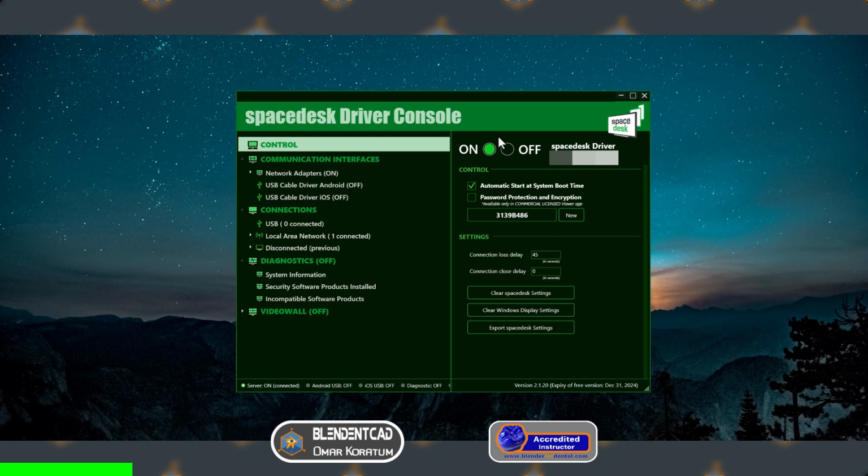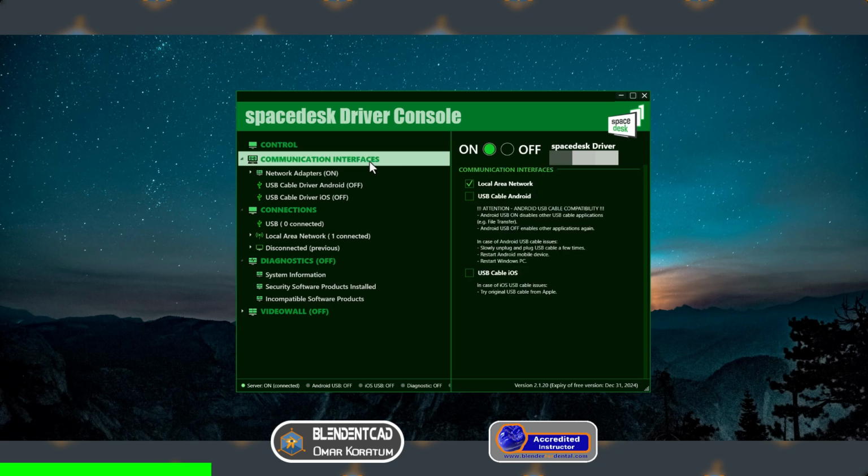After installing the application on the Windows PC, you will be greeted with this window when you open the application. To turn it on, you just press on this icon here. And if you want the application to start when you start your PC, you can press on this icon so it will start automatically. Now we are going to press on communication interfaces.